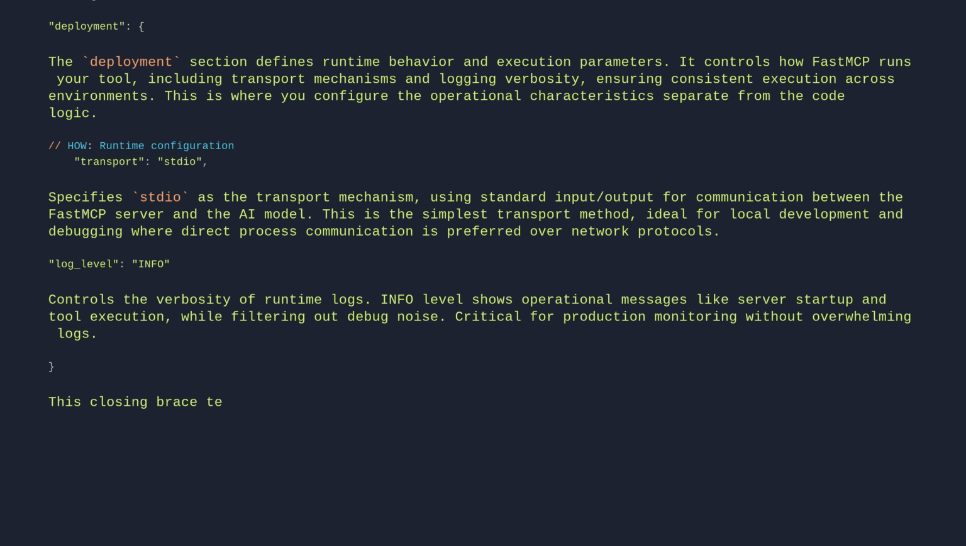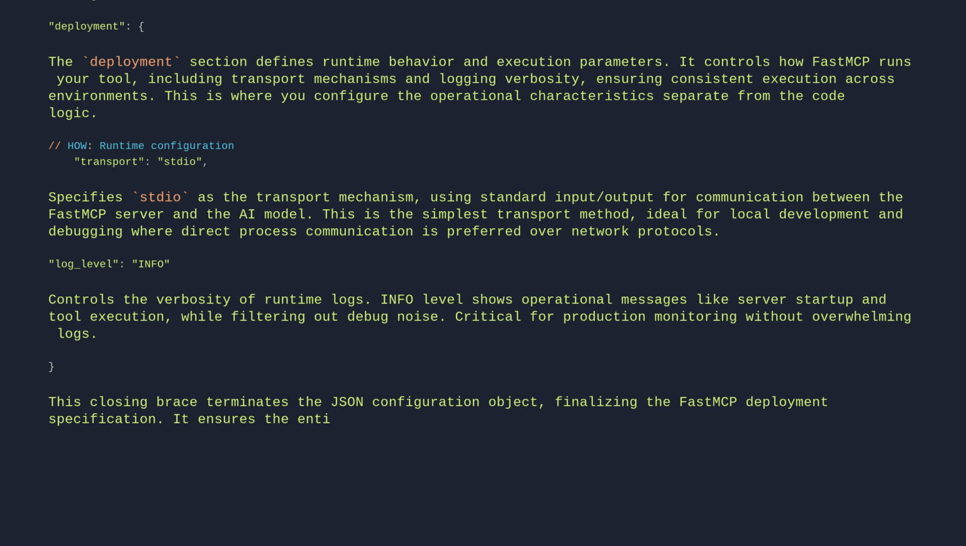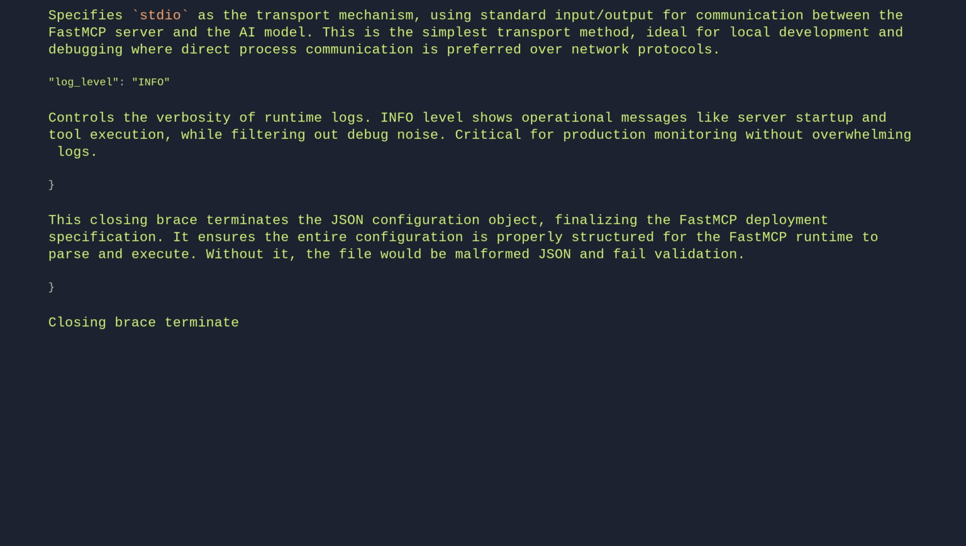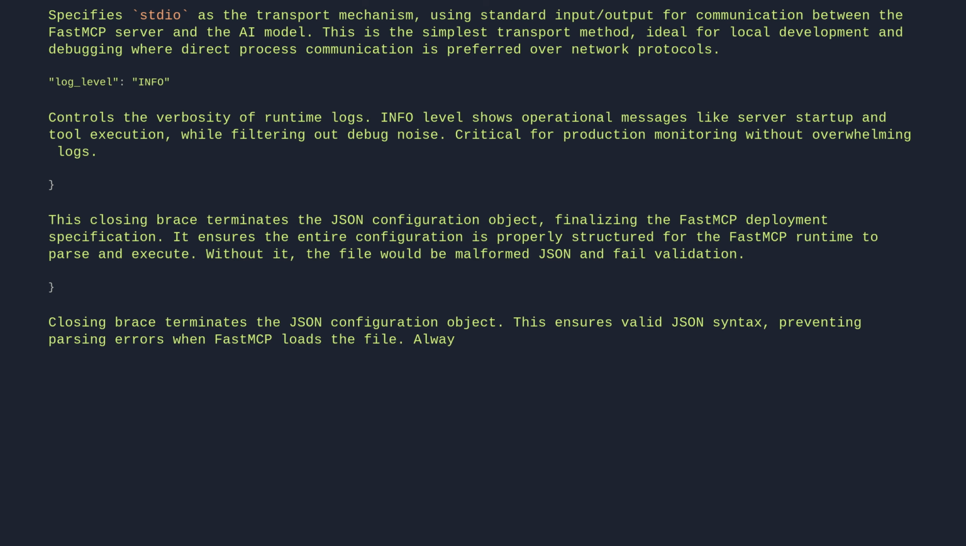This closing brace terminates the JSON configuration object, finalizing the fastmcp deployment specification. It ensures the entire configuration is properly structured for the fastmcp runtime to parse and execute. Without it, the file would be malformed JSON and fail validation. Closing brace terminates the JSON configuration object. This ensures valid JSON syntax, preventing parsing errors when fastmcp loads the file. Always verify matching braces in configuration files.